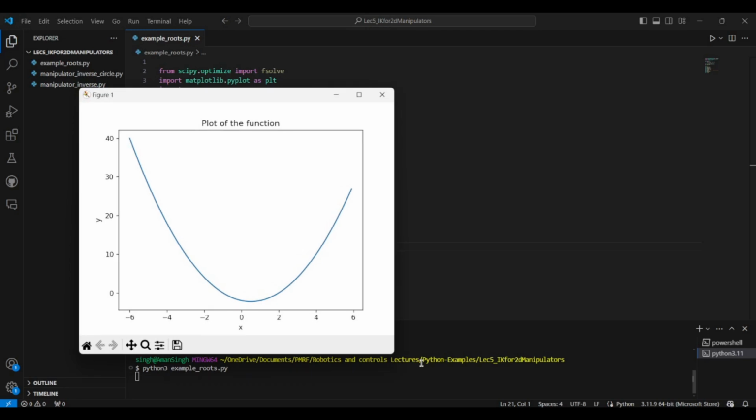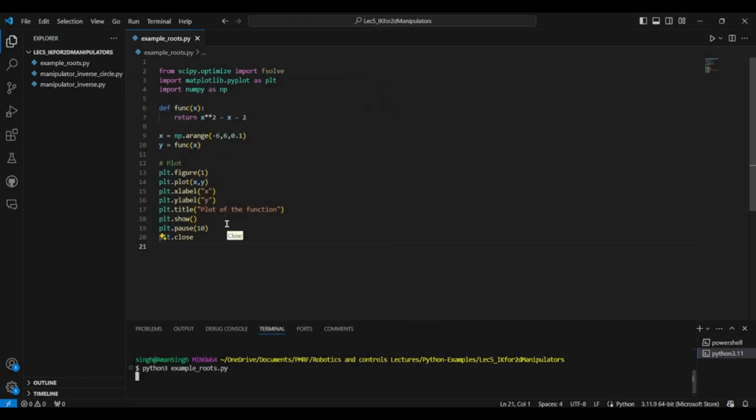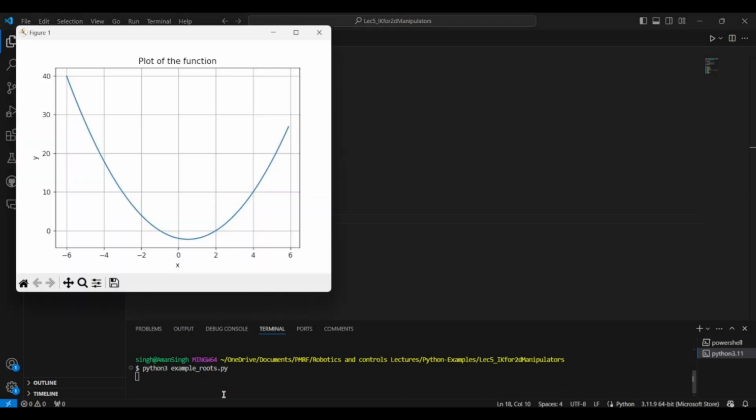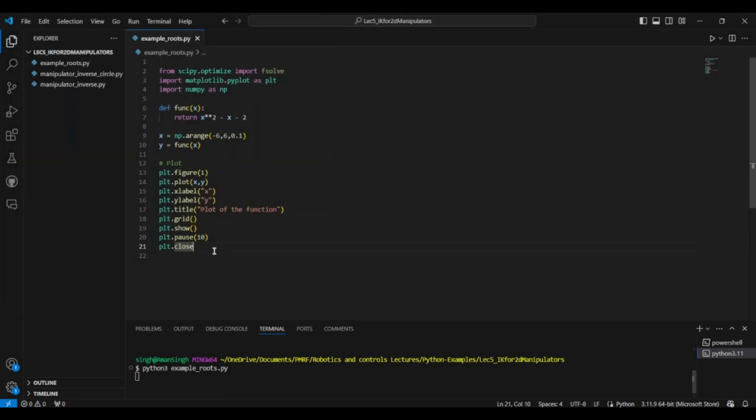So you can see it's difficult to find the root just by visualizing. Let's add grids to this plot so that we can see where the curve intersects the x-axis. So yeah, you can see there are grids, and it intersects the x-axis at 2 and somewhere between -2 and 0. Okay, now we'll use the fsolve function to find the roots.